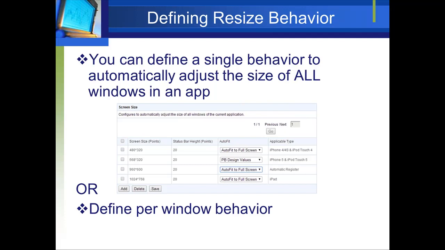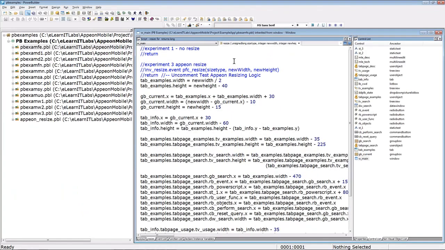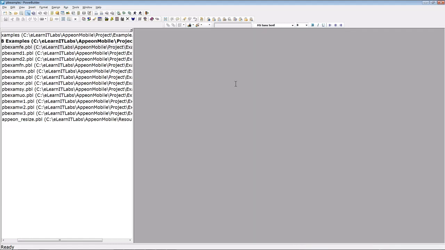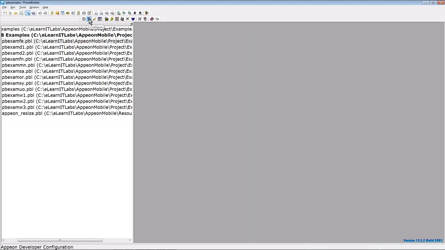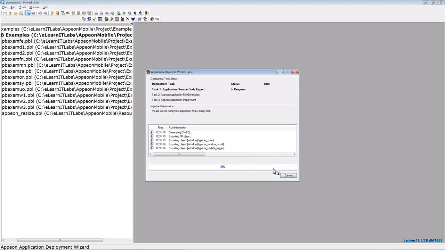Now what you can do here is define resize behavior in the server, which will be automatically applied to the application. So as part of a demo to show you how all this works, I'm going to come up here to my code, and I'm going to uncomment this and do a return as the first line of my resize event, which basically means that right now, after I deploy this into Appeon, and you'll see it in 1 second, here we go. Let's just deploy. I'm going to deploy my PBE, and I don't want that, and I do want this, and there it goes.